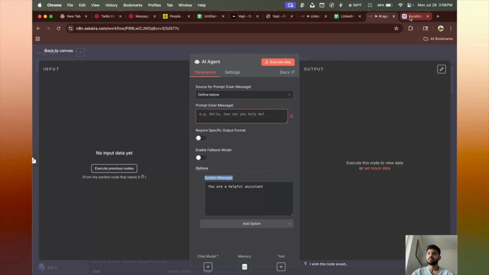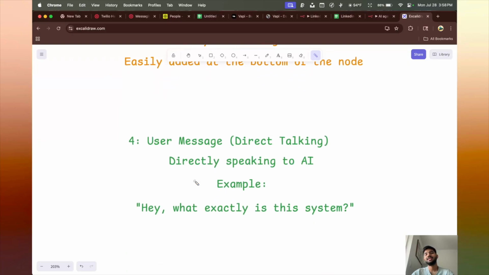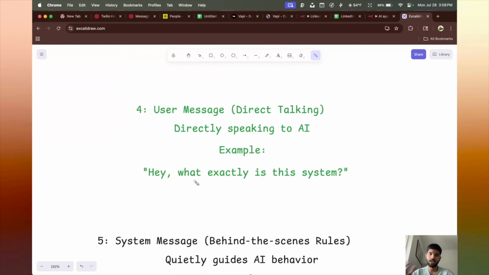Okay. So the user message is like directly talking to the AI. We are not giving any context, or telling anything. We're just asking questions, like, hey, what exactly is the system? So something like this. This is the question.